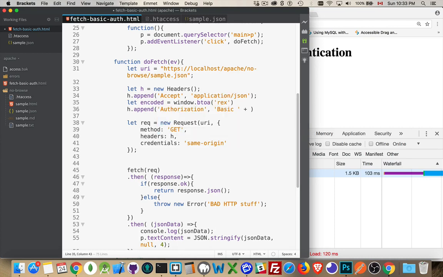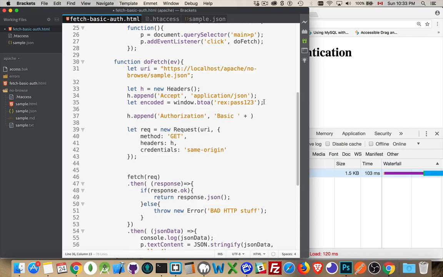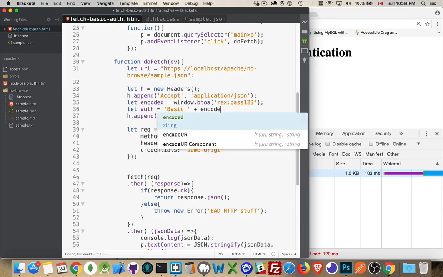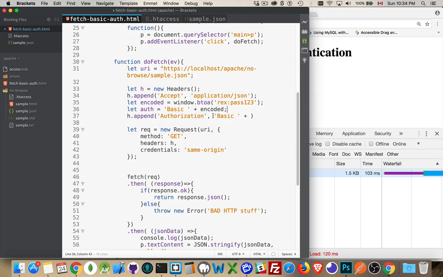And I've created a username and password on this folder using my htpasswd utility. So that's already been set on the server. This is the username, this is the password. There's a colon between them. And then I'm going to say the authorization value is going to be the string basic, and then a space, and then what we encoded, like that. So this whole value right here is going to be that variable auth.